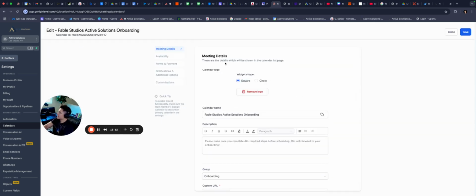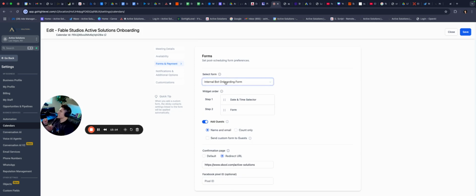And you're going to go to edit. You'll see forms and payment. You'll create a form in the form section. You're going to embed it here. And I would include this in your onboarding process and make as much of it automated as you possibly can.